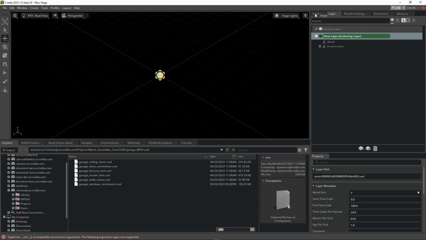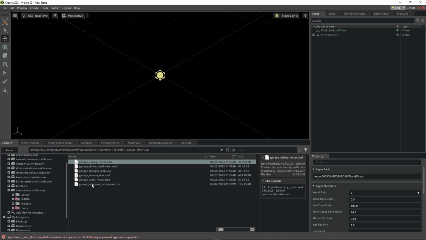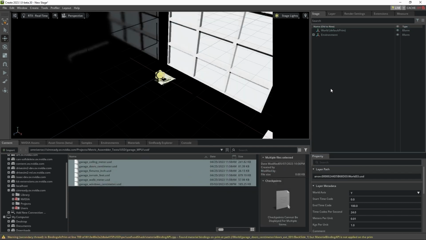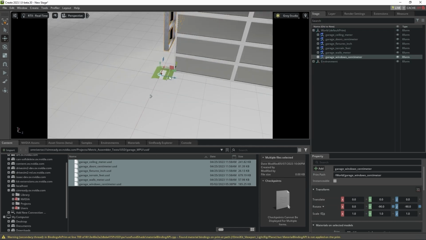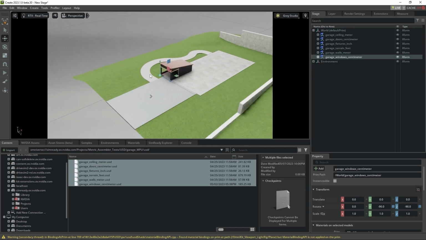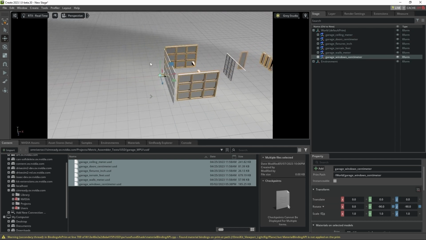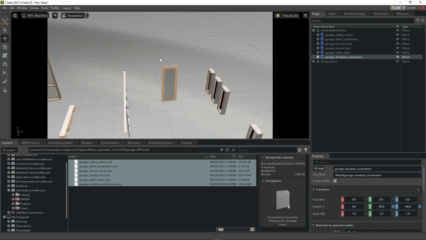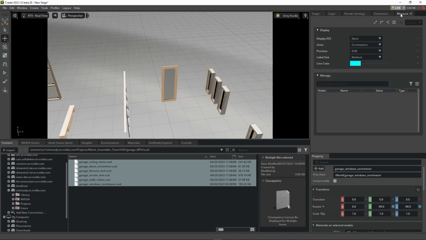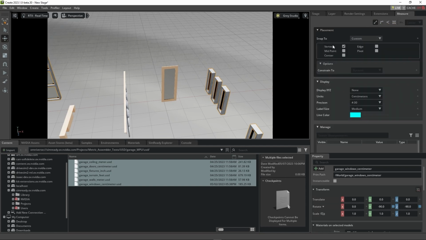Now let's go back to the Stage panel, select all the files, and drag and drop them into the Stage panel. Right away, you can see that some of these files came in scaled incorrectly, and those are the files that are not set to centimeters. Now the windows and doors, I know that they are set to centimeters, so I can confirm this by going to the Tools menu, clicking on Measure, and then selecting the Point-to-Point tool, setting it to vertex, making sure that the units are set to centimeters, and just quickly measure the width of the door, and that's correct.